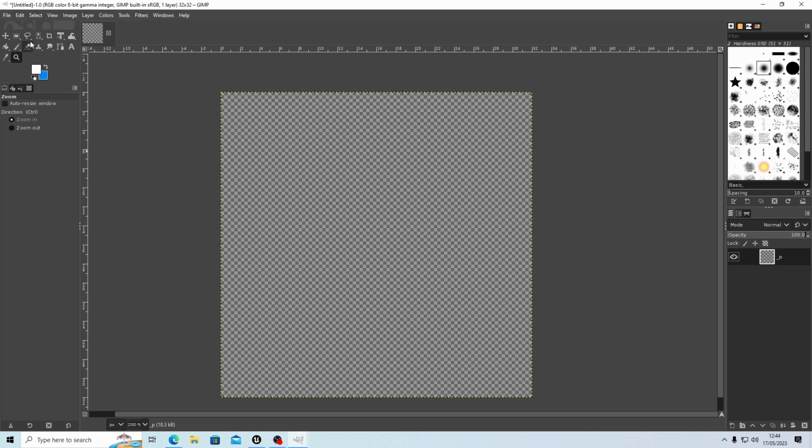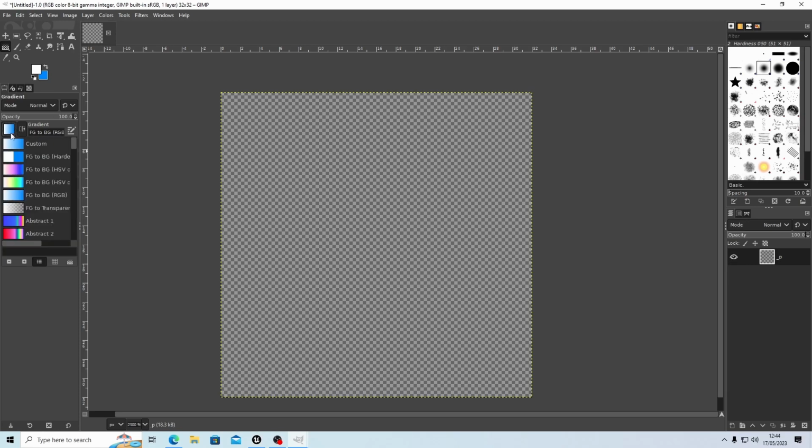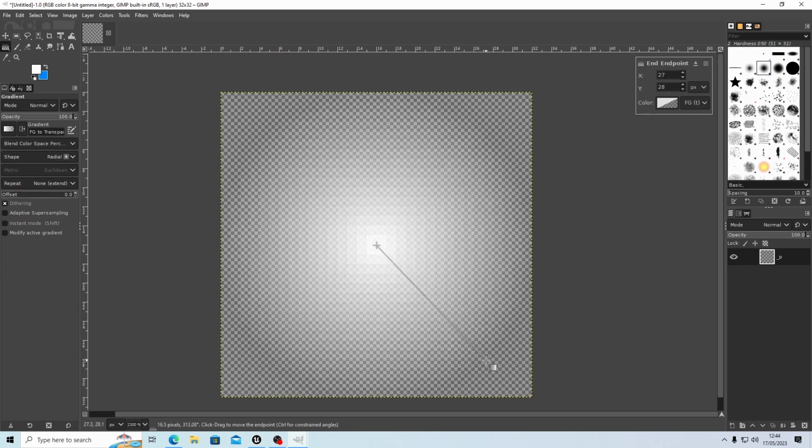Click OK. Then what you want is the bucket fill tool. Click and hold and go to gradient. Okay, and click on the gradient, and then you want foreground to transparent, so the white to nothing. Yeah, click on that. Then you want the shape to be radial. Basically that's it. Down here, it will show you your coordinates, as I move, it shows you the coordinates. Get your mouse to 16 by 16, not roughly, actually do it. Click and hold and drag it out.